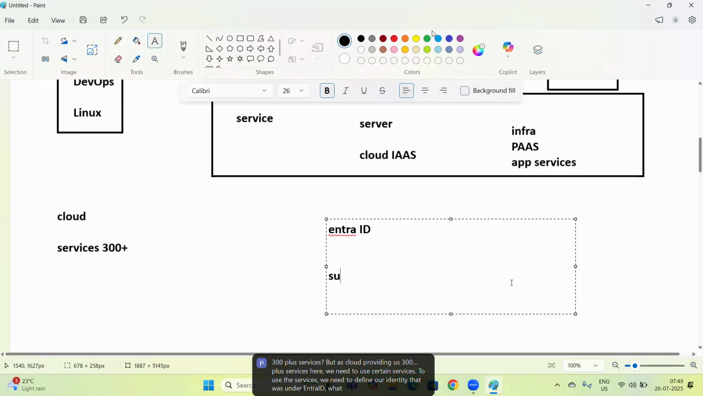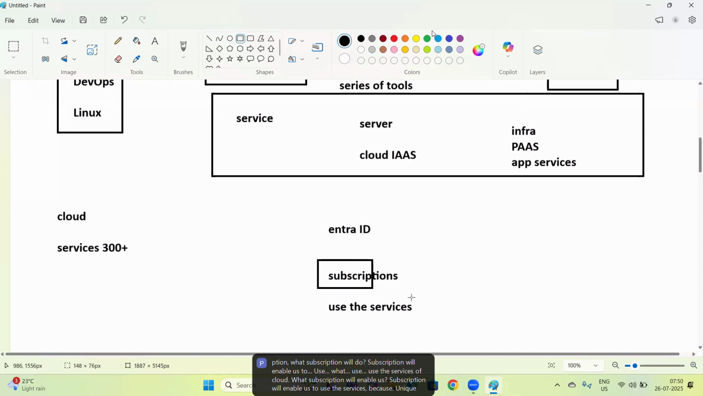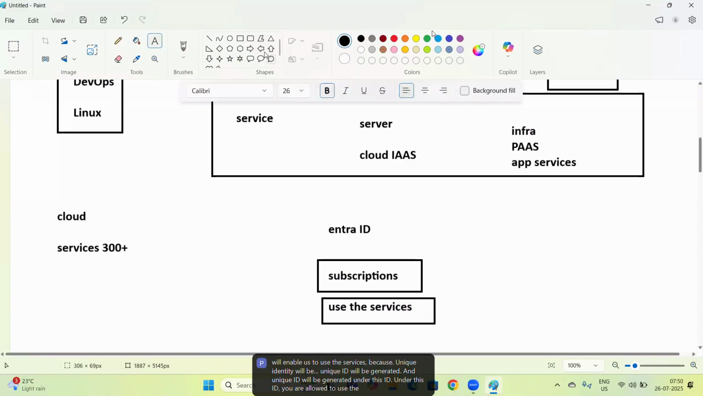What do we have? We have a subscription. What will the subscription do? Subscription will enable us to use the services of the cloud, because a unique ID will be generated, and under this ID you are allowed to use the services.